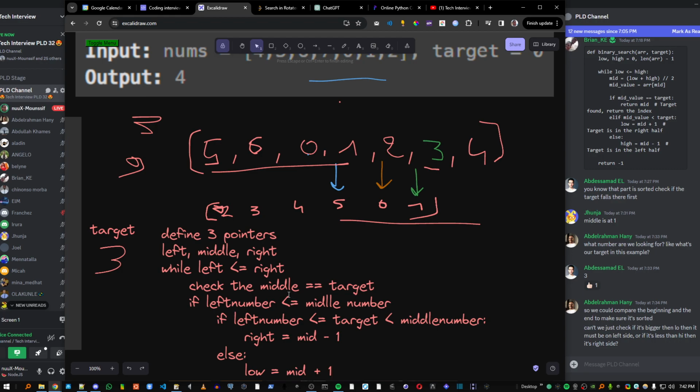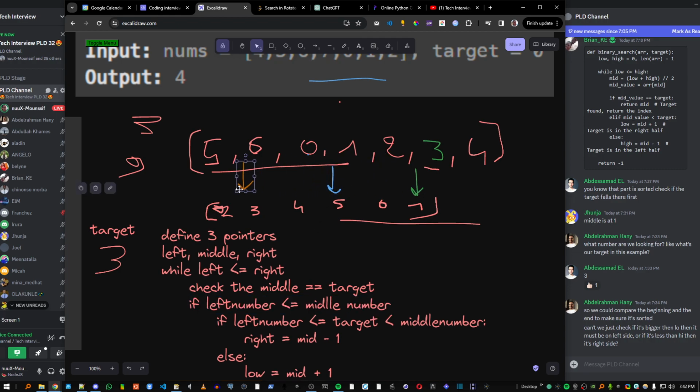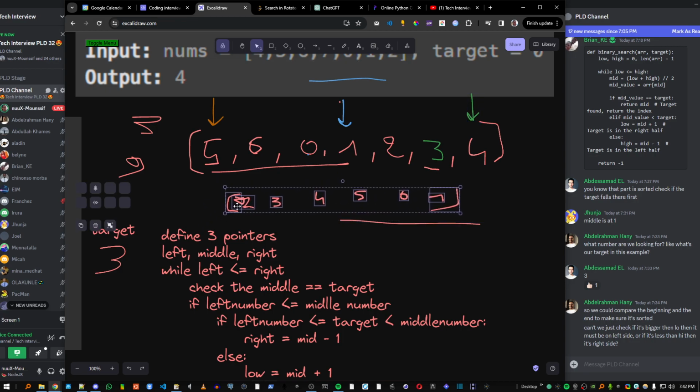Okay, so all this started when we first checked that the left number is less than the middle. That gives us which part is sorted. In this case, we understand the left is sorted. But what if the left wasn't sorted like this? Let's go back to this example. Okay, I think we can remove this.